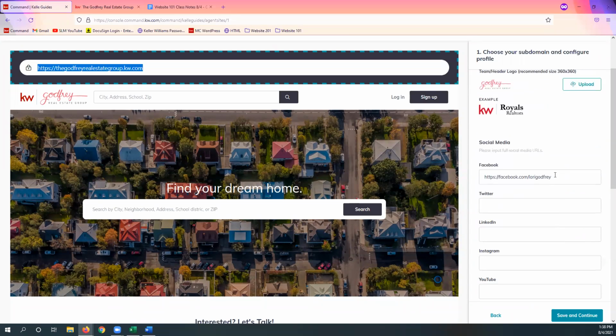And then coming down to social media, you will want to make sure that these are the full URLs. Otherwise, it will not allow you to save and continue. If you don't have the full URL just yet, don't panic. You can always go in later and plug them into your marketing profile, and they will automatically update here. You won't have to go through this again.